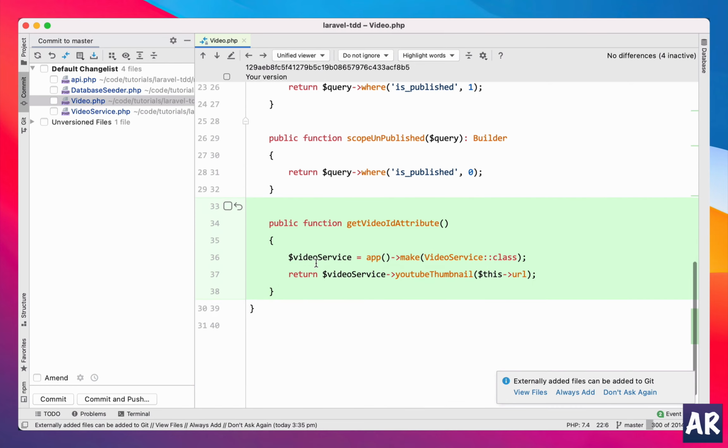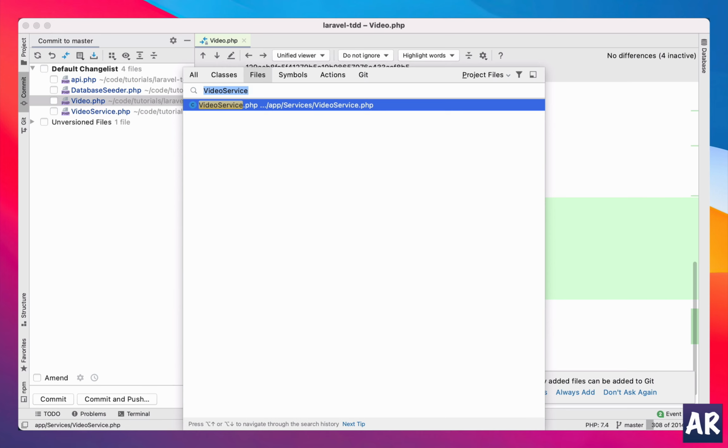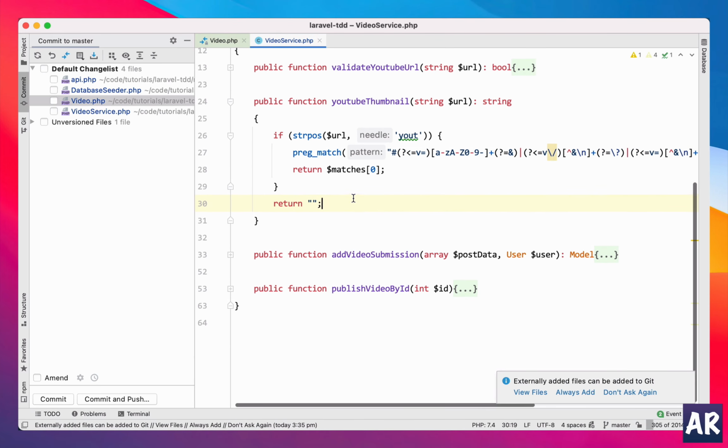Okay, and now let's go back to the attribute which we want. So we are planning to get an attribute video_id. The video_id will have the video ID of the YouTube video, which we will fetch from the video URL. So now, if you see what I have done in this attribute, I have created an instance of the video service and I have called the YouTube thumbnail function on that service. Okay, so let's see what is happening over there. Let me open that service file and go down.